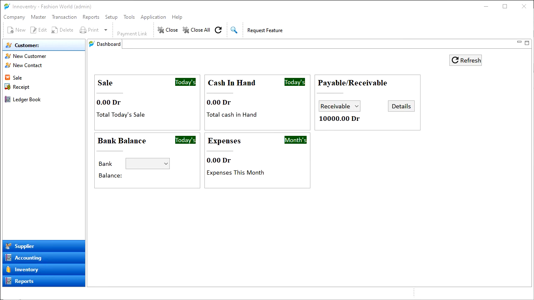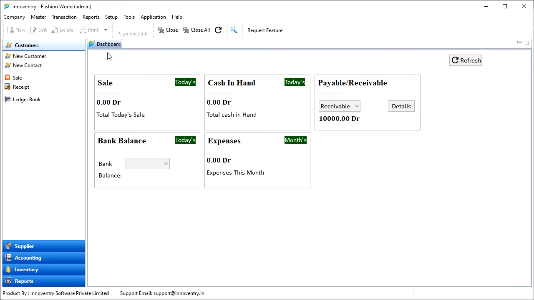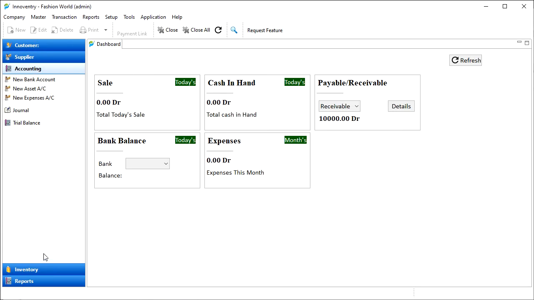Hello friends, in this video we will learn how to add bank accounts and payment modes in the inventory software. As we log in the company, we can see the dashboard. To add bank accounts, we can use the quick access panel on the left hand side of the window. Here we have to click on the accounting option and then we get the following options.